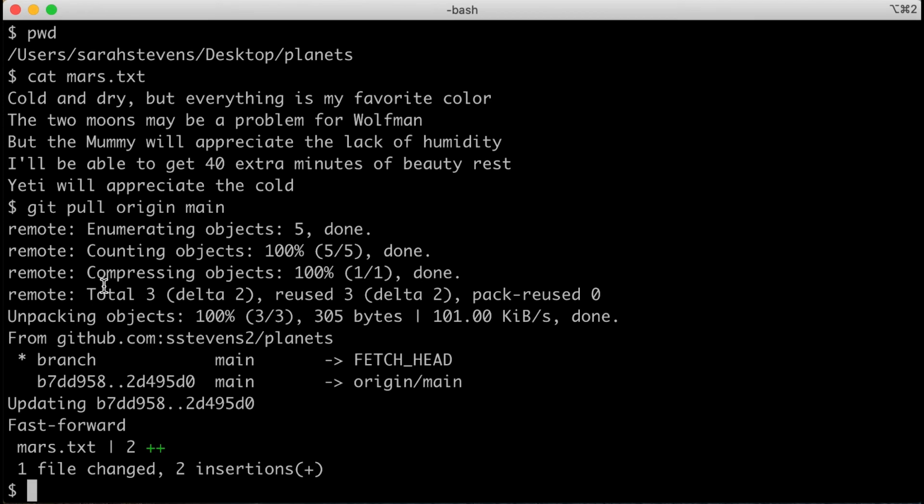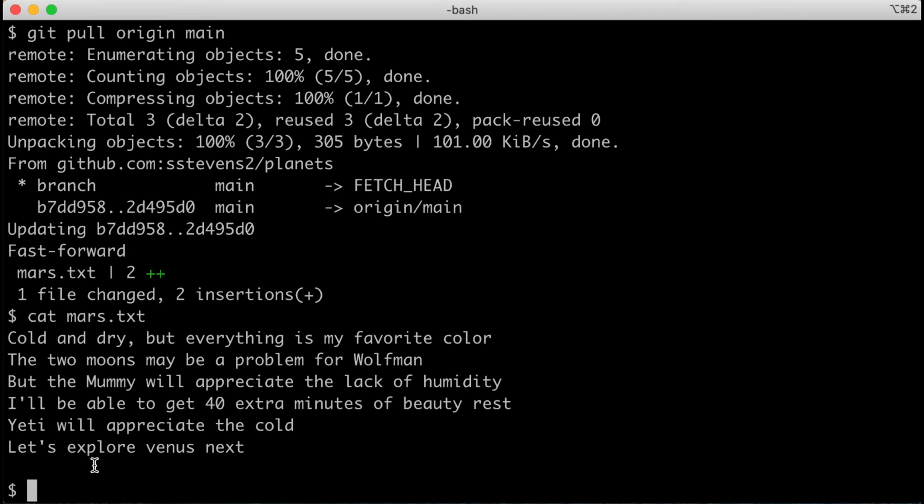Right now it's pulled down. You can see some messages about the update. It even tells us that same fast forwarding message about 2 additional lines added to mars.txt. Now if we cat mars.txt, it should have the latest changes here. And so this is an example of syncing a single GitHub repository between multiple locations.